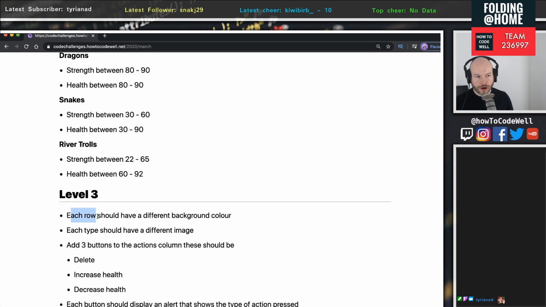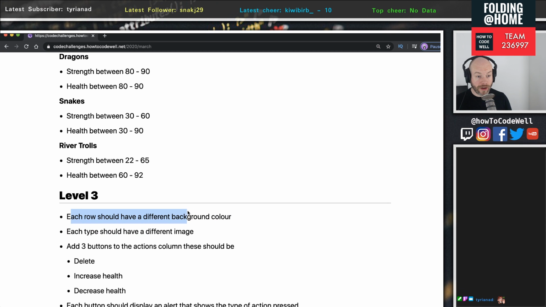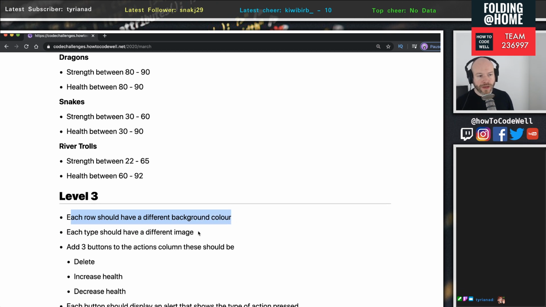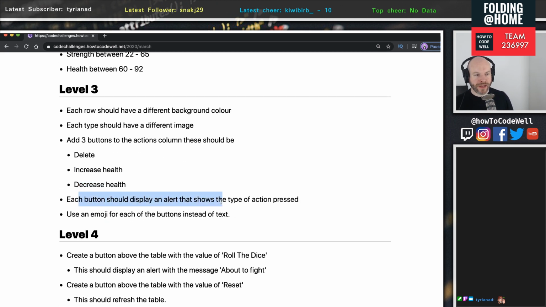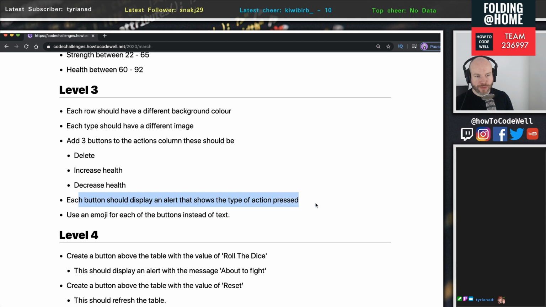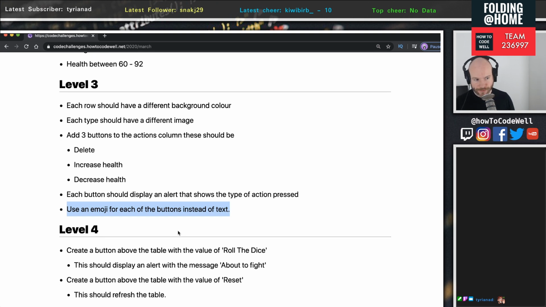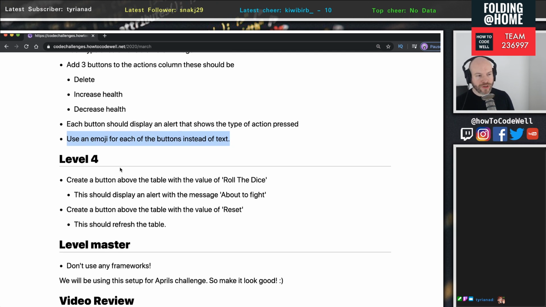Level 3. Each row should have a different background color. Each type should have a different image, and add 3 buttons to the actions column. These should be delete, increase health, and decrease health. Each button should display an alert that shows the type of action that's pressed. Use an emoji for each of the buttons instead of text. Brilliant.